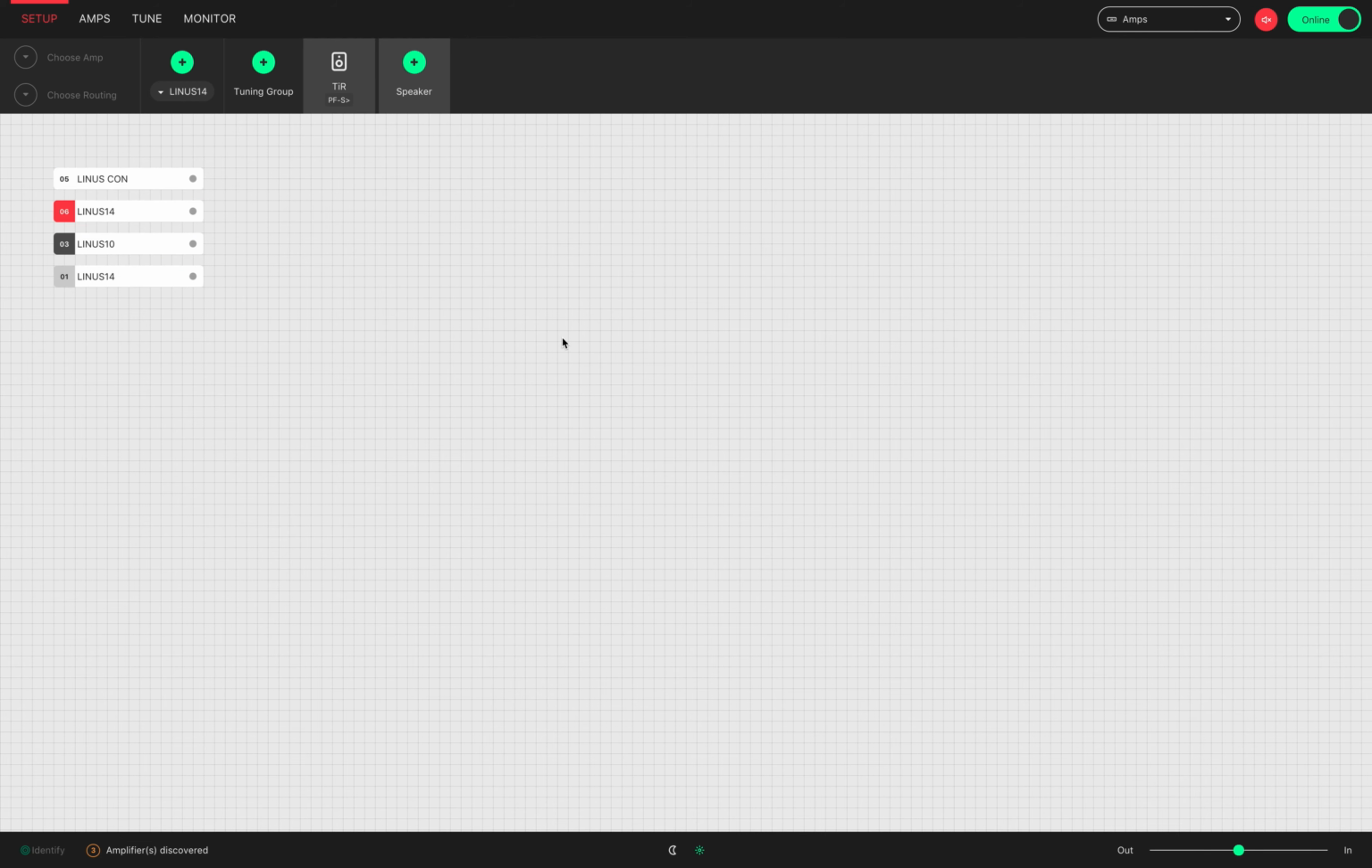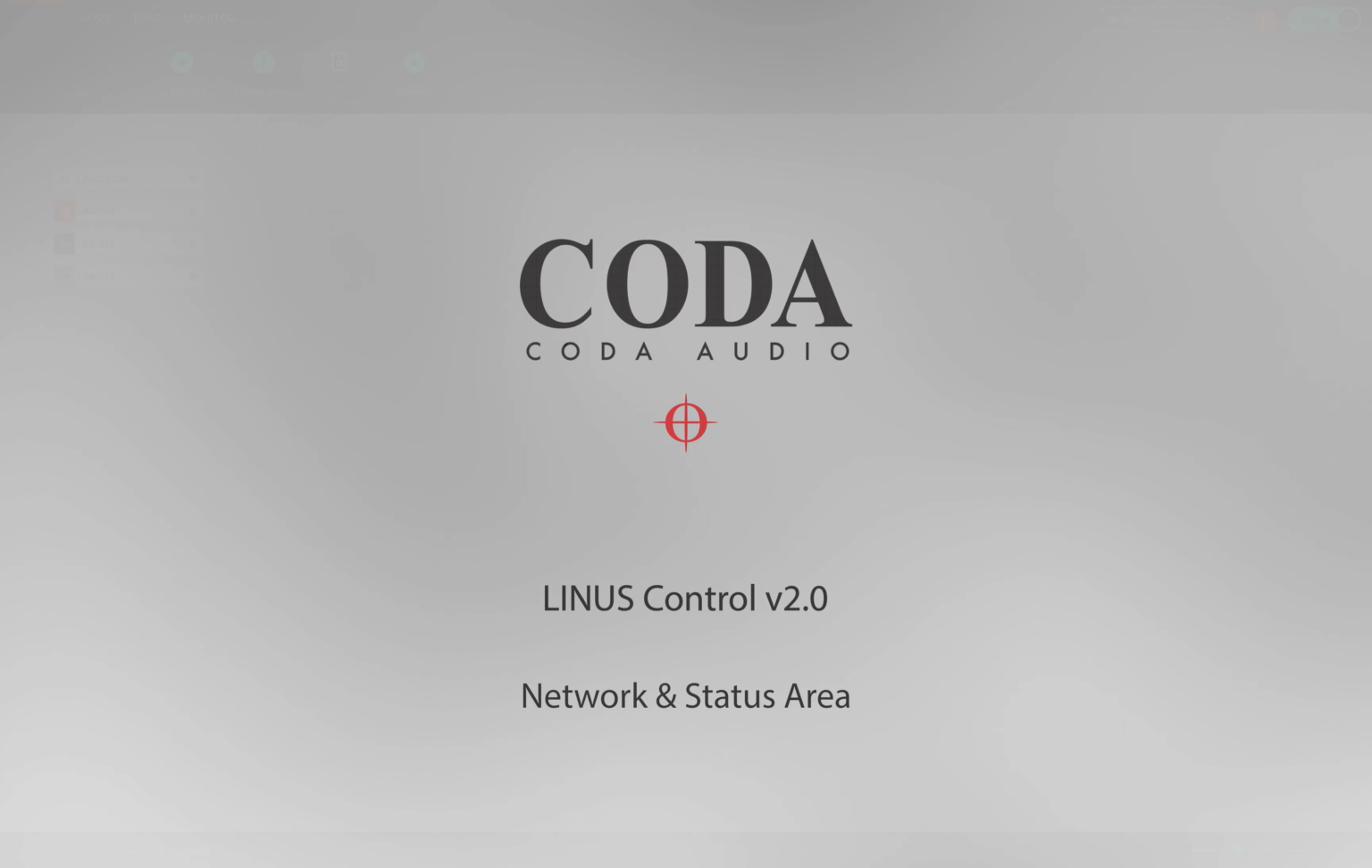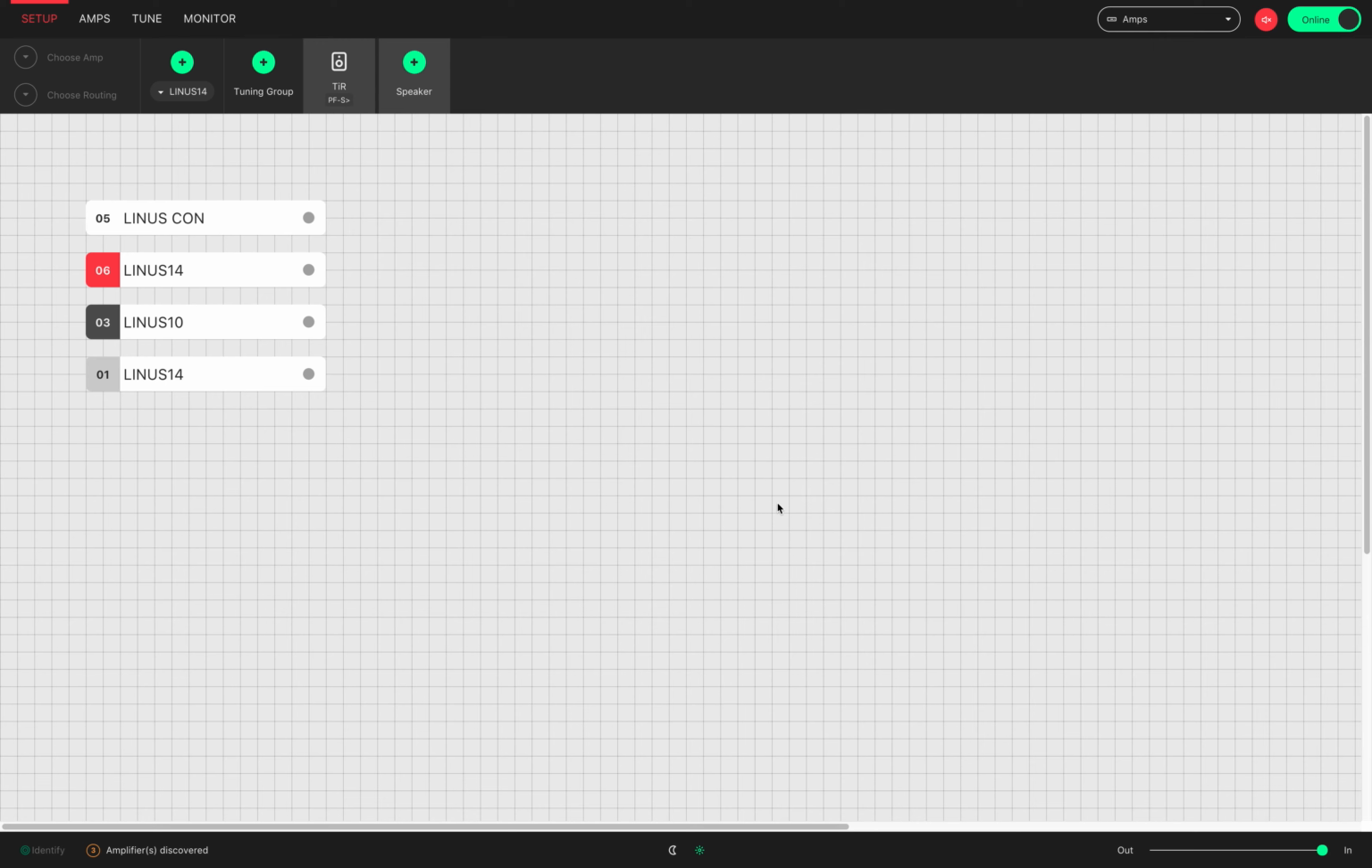We will now look at the different areas of the amplifier icons. On the left side of the amplifier icon is the Network and Status area. This number shows the amplifier ID. The background colour of the Network and Status area changes depending on the state of the amplifier.